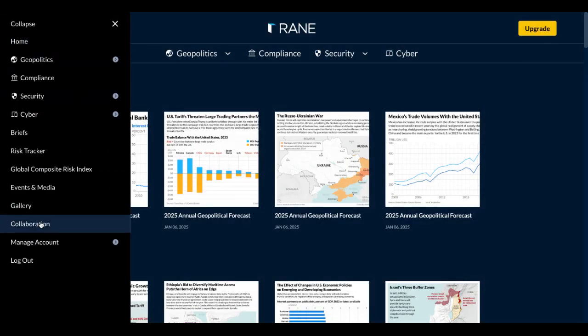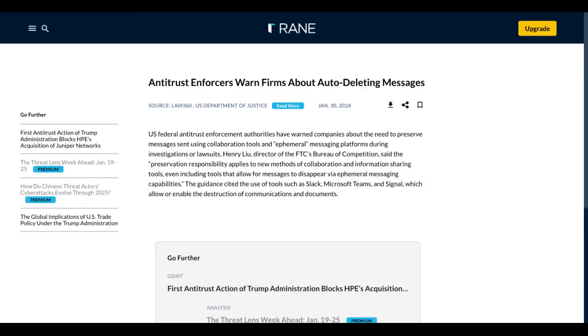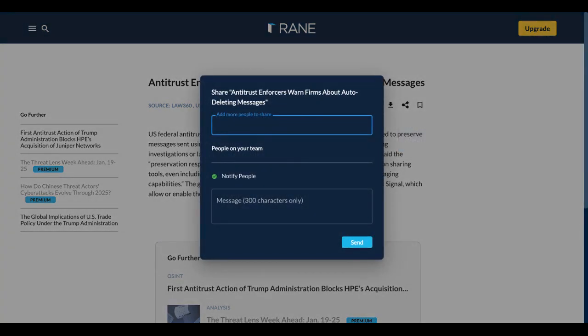I also wanted to emphasize collaboration. For any one of the verified open source analysis that we are producing, you have the ability to share. You can share with your peers that are a part of the organization that has access to core intelligence. You can include customized prompts if you want to trigger an action. And as you have shared these, you'll see a running dialogue that you can contribute to.